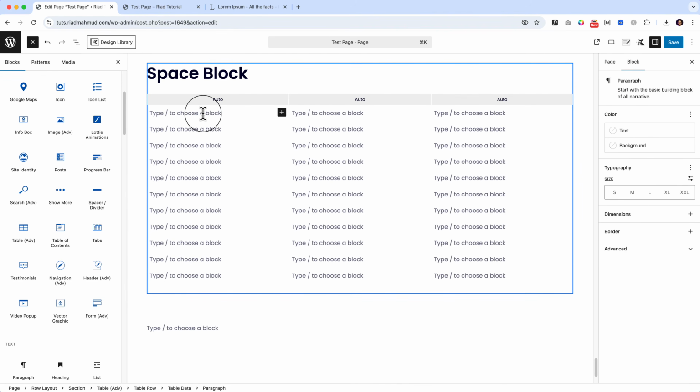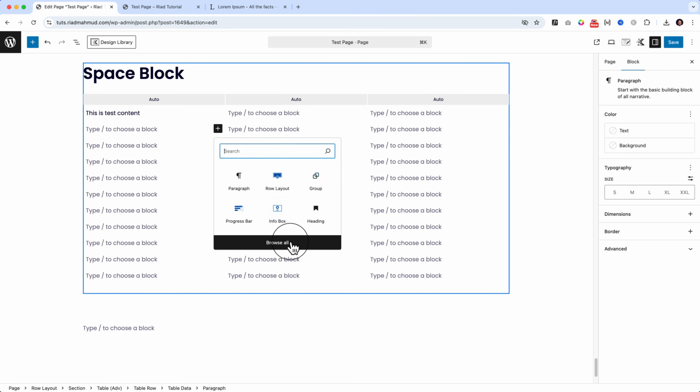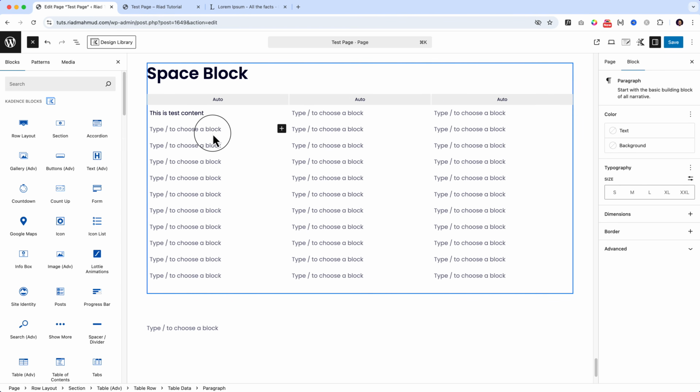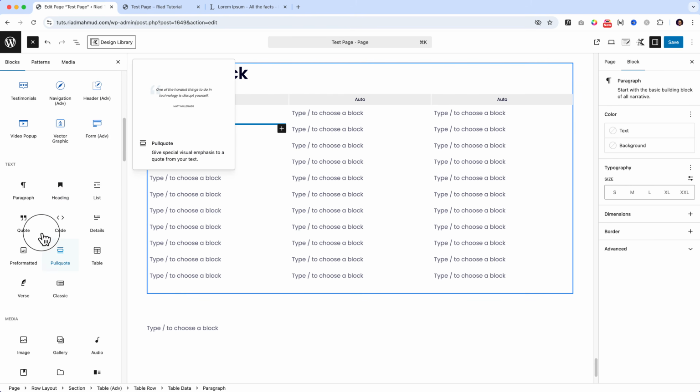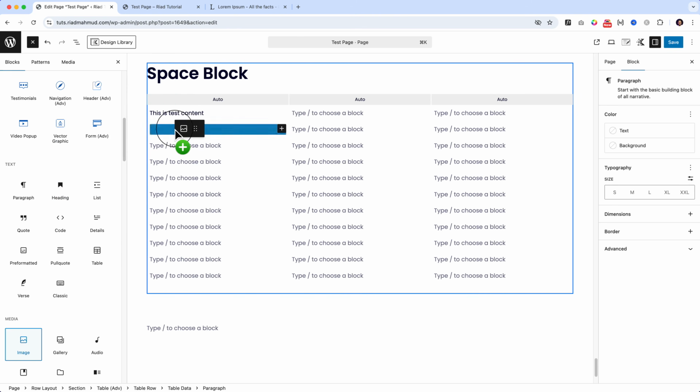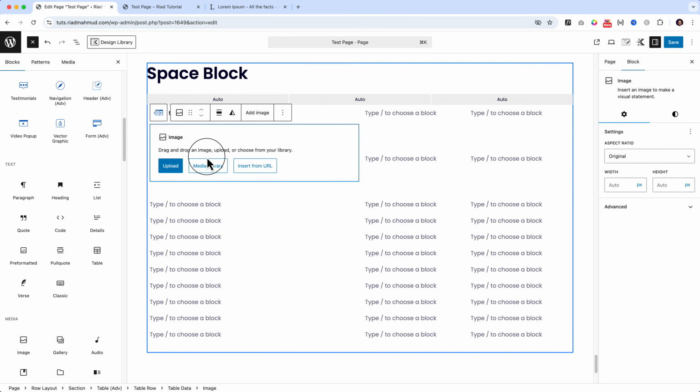So you can add content here. So this is text content, and below there is a plus icon. In several tables I have seen that there are no options to add additional items like image, like additional blocks. But in Kadence, the difference is you can add additional items like text, images, whatever item you want. Literally you can add any kind of block inside your table.